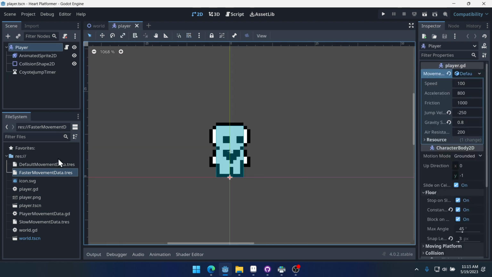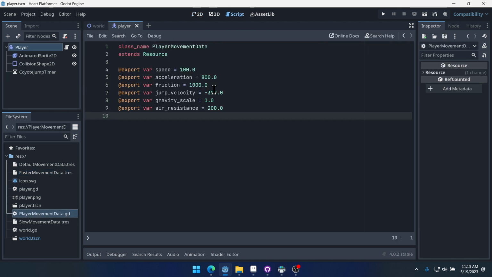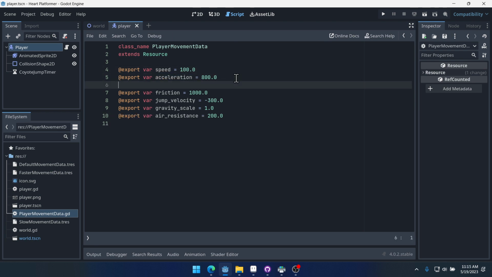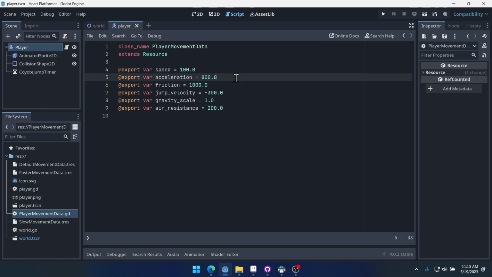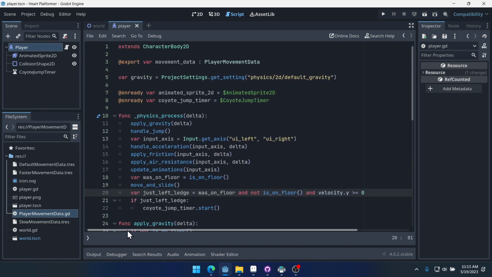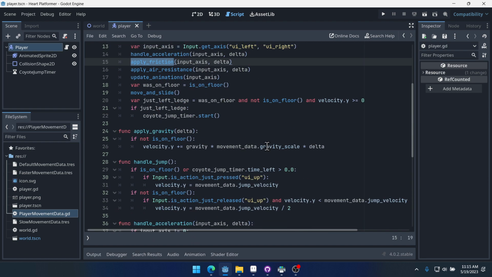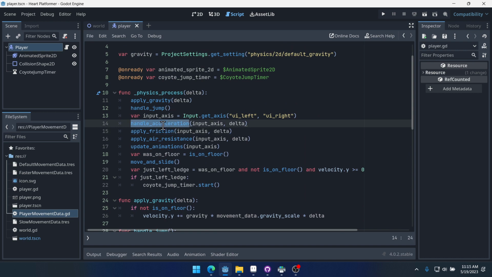So what we're going to do is come into our player movement data, and we have our acceleration. We're going to create a new variable here. We'll put it down by air resistance, and we'll call this air acceleration. And we'll set this equal to 400 by default.